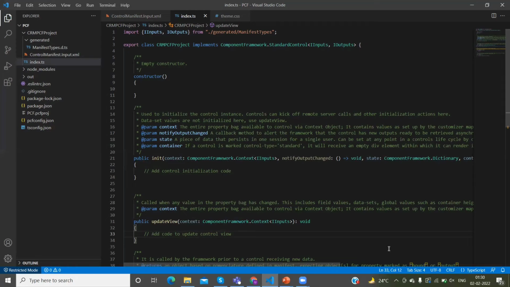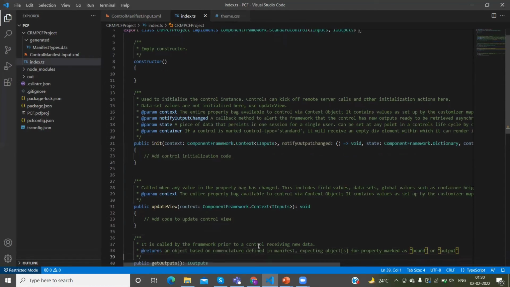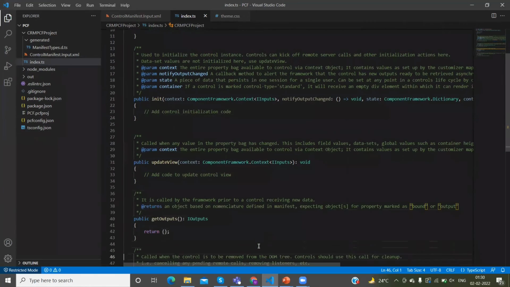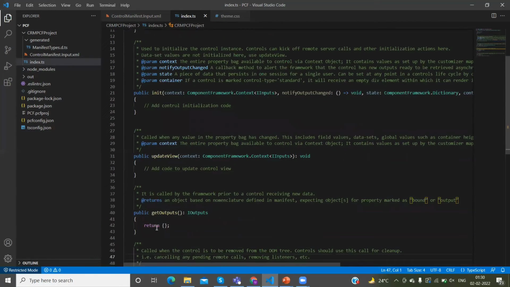And we have another method, getOutputs. Here in getOutputs, we have to return the properties. In the field in the PCF control, whatever output you want to display, you have to set it here in the return. So in this method we have to set it.